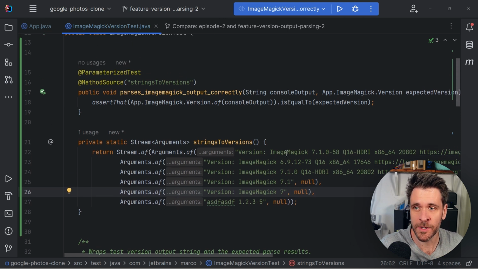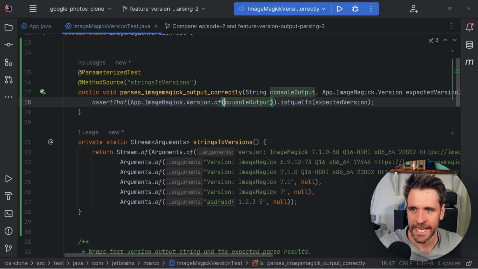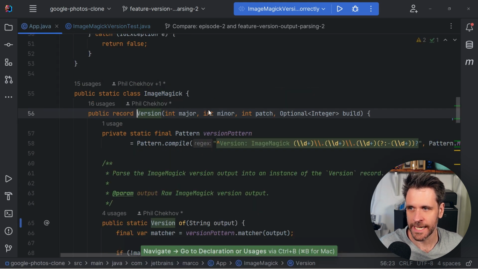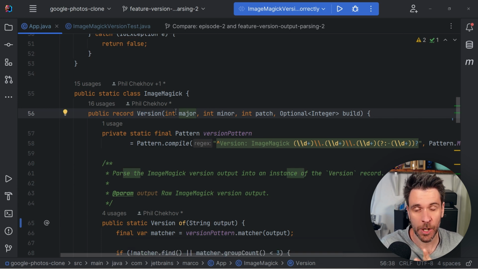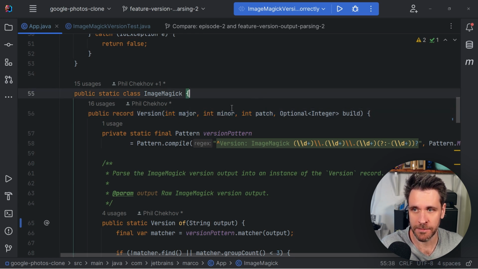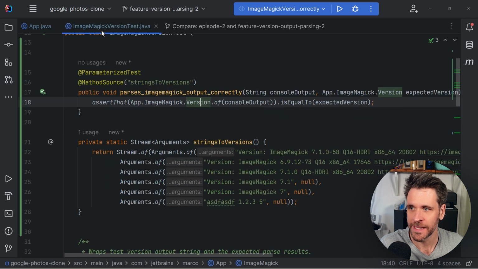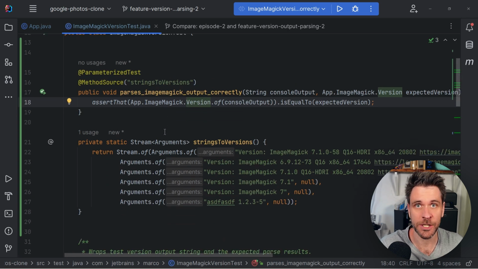But by the way, even more so, let's have a look at the version class again, and it's actually a record. And record means it will have automatically a nice equals and hashCode method implemented, and we're just having basic types here, so int major, int minor, int patch, and the optional. So effectively, our test here should just work. Let me try and run this.